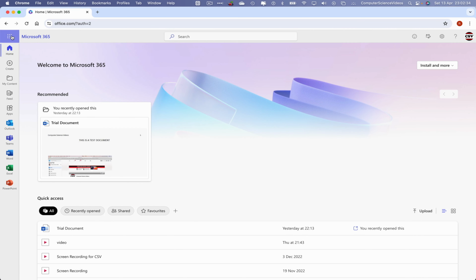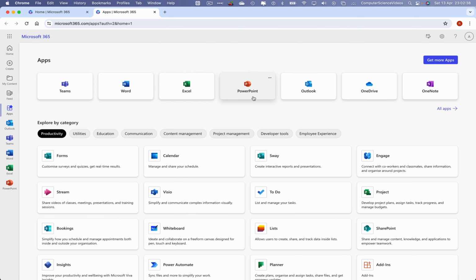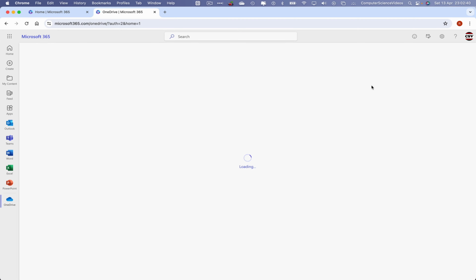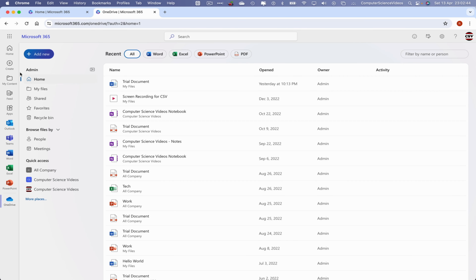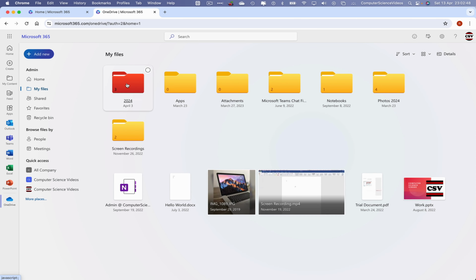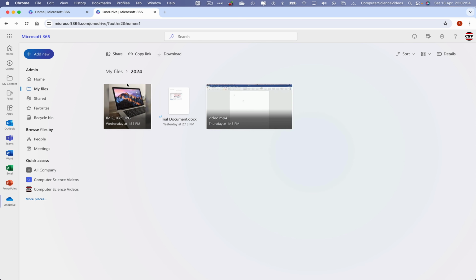Now let's go to Applications. Explore all your applications. Let's now go to OneDrive. Wait for that to load. And now, once it has loaded, go to Admin, go to My Files, navigate to the 2024 folder that was created in the previous tutorials. Click on this, and we should see a Word document that was uploaded yesterday as part of these tutorials.